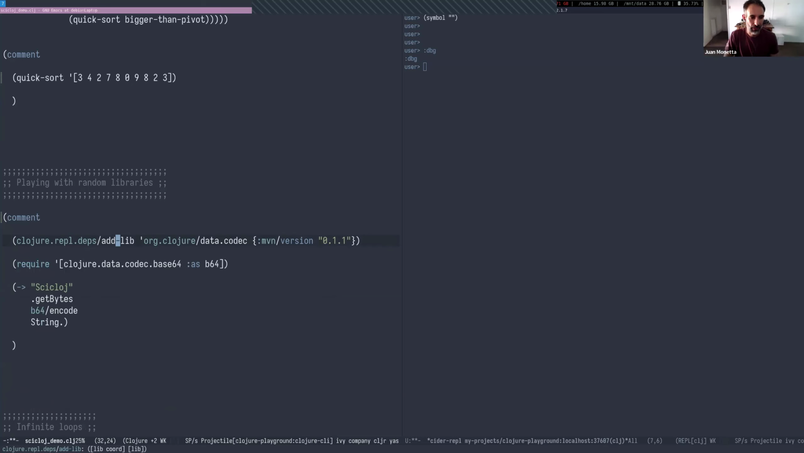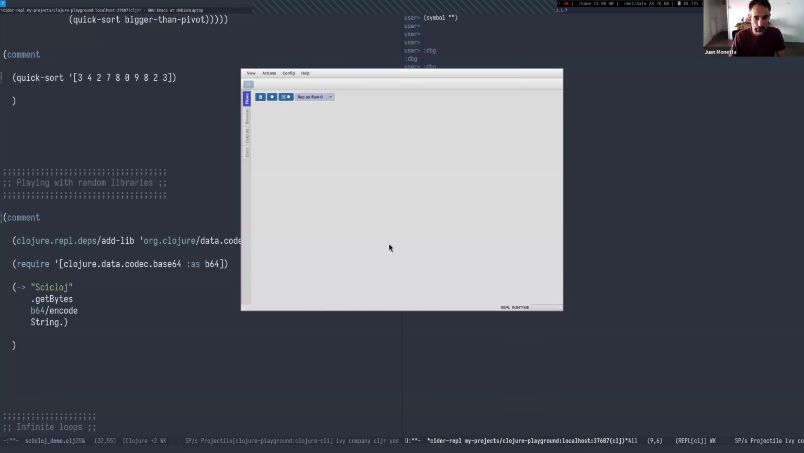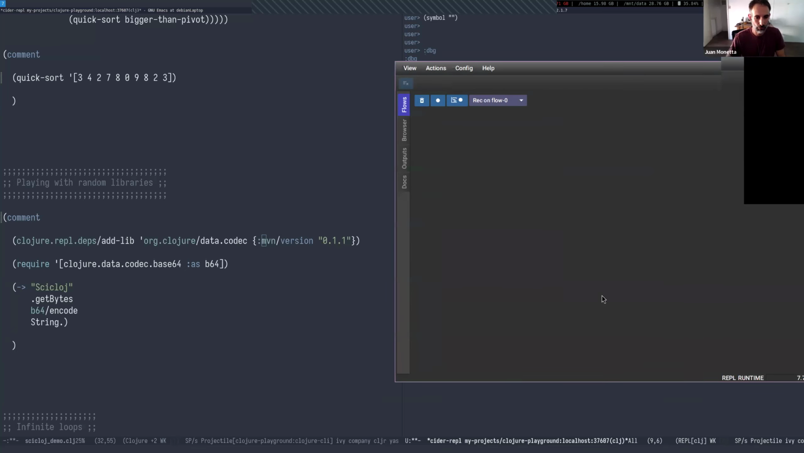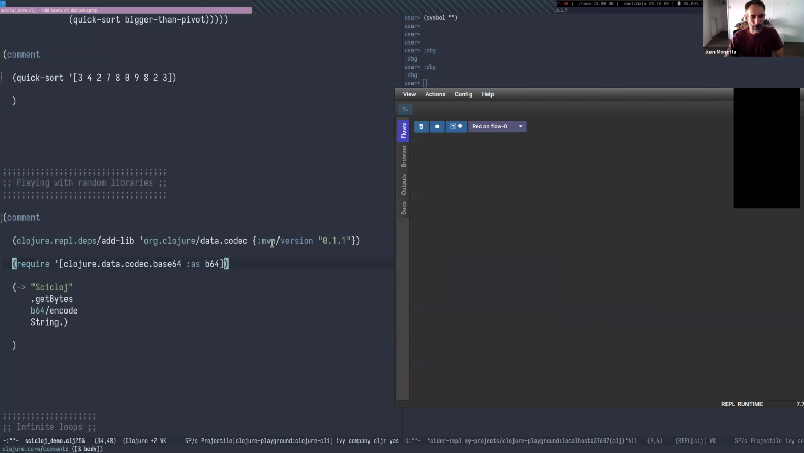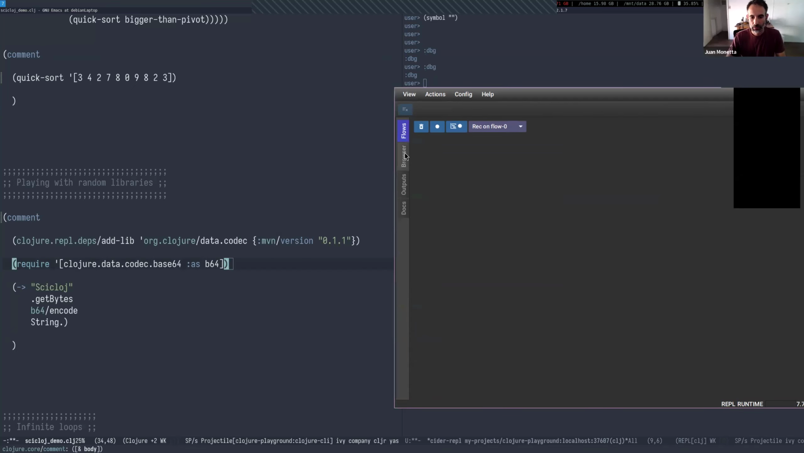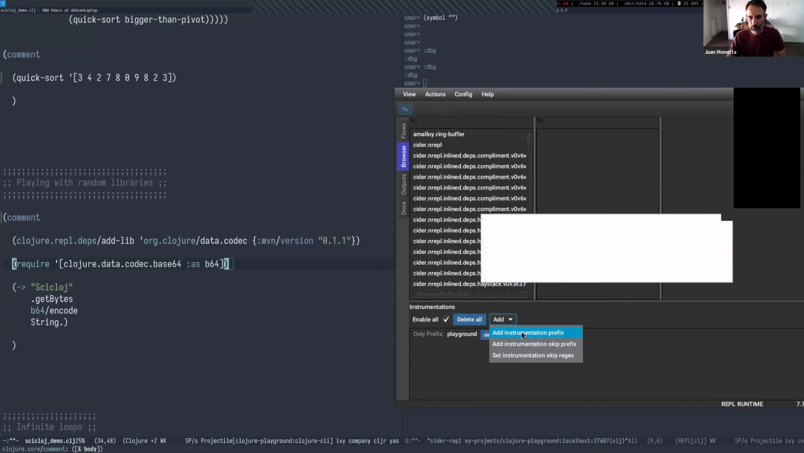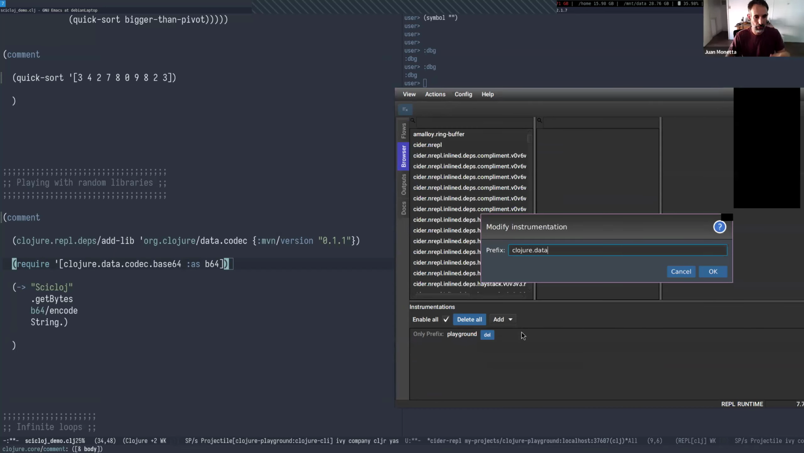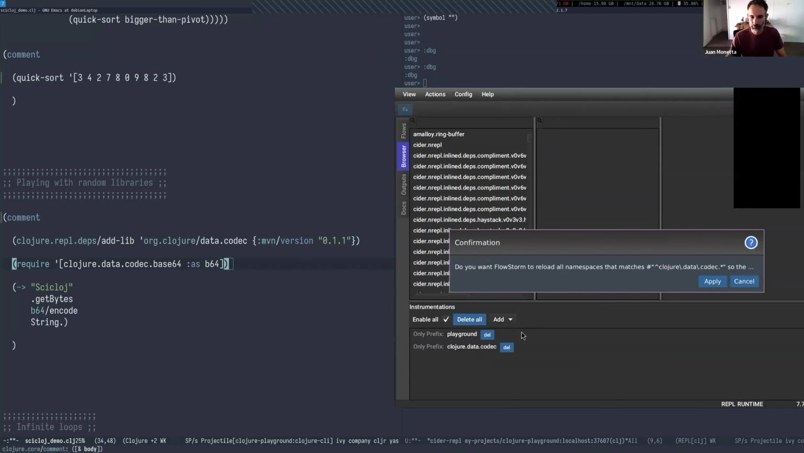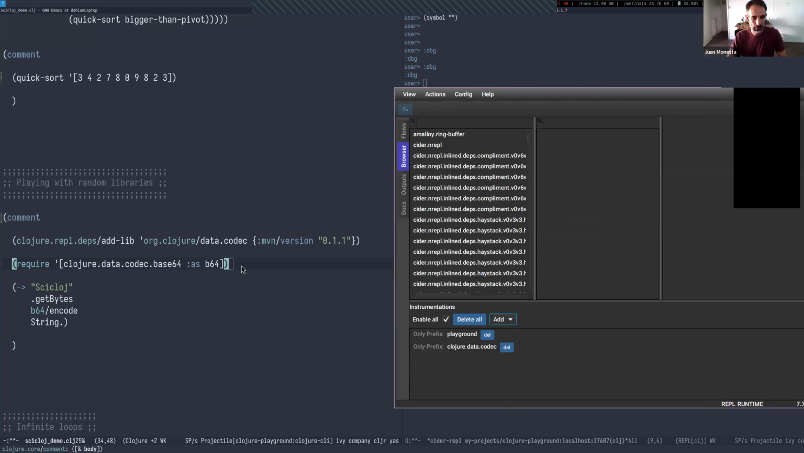So I create a file here. Let's say I want to play a little bit with data codec or something, like some base64 encoding. So let me start this for this project, because the other debugger was for the other project. I will come here on the playground and say, okay, I'm interested in Clojure data codec, whatever. I will not reload anything because I haven't even required it yet.